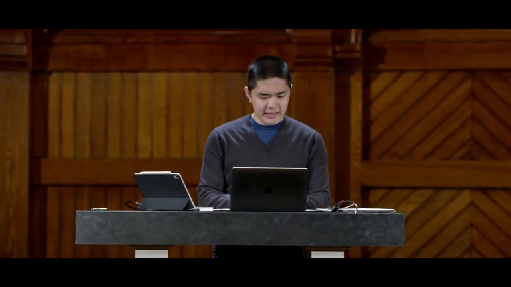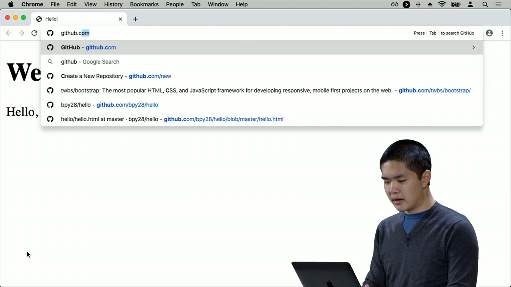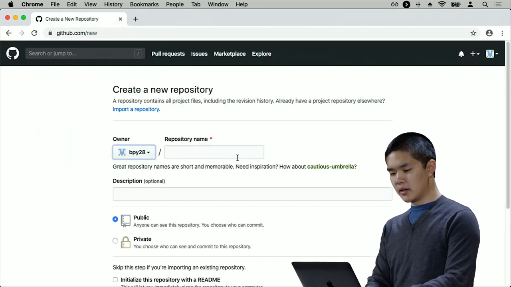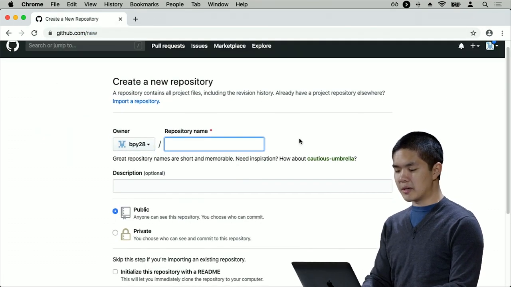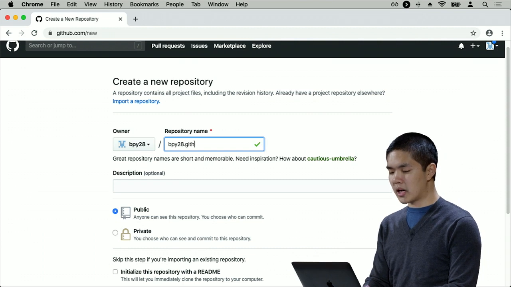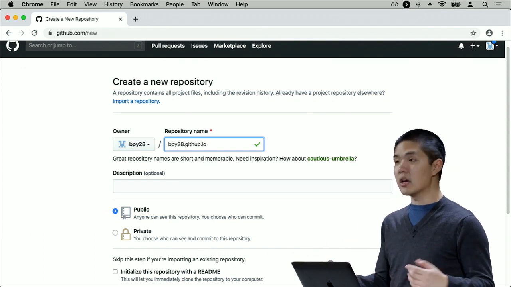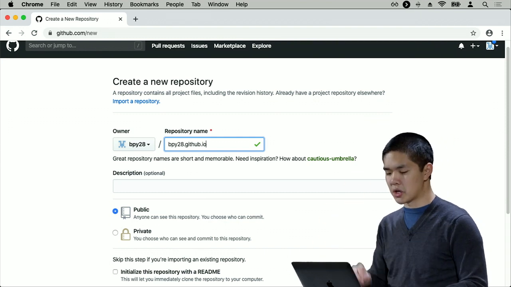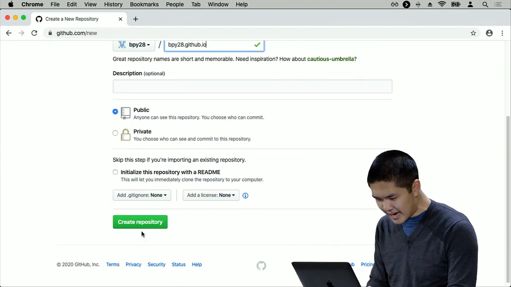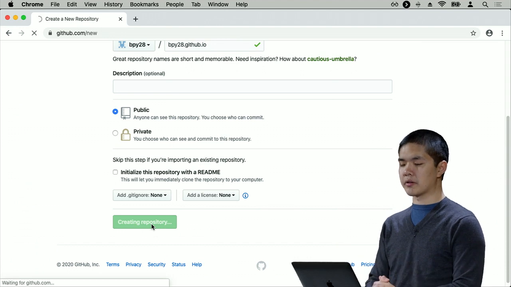All you need to do in GitHub is create a new repository that we'll call, it should generally be, your username.github.io. That is the conventional name for your GitHub Pages site, though it can have other names. You'll just have to manually turn on GitHub Pages. And we'll go ahead and create this repository now.